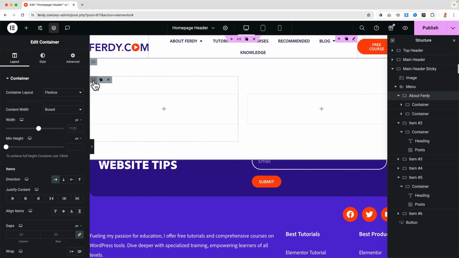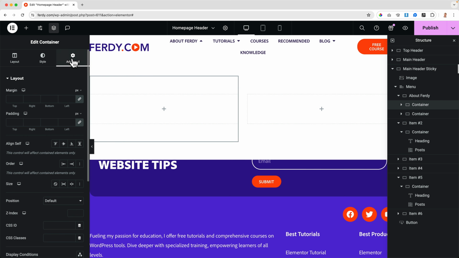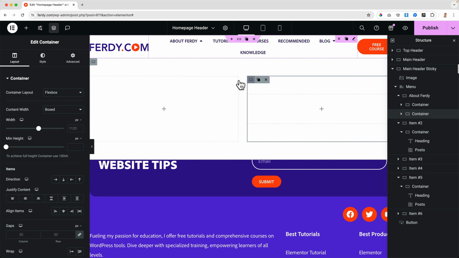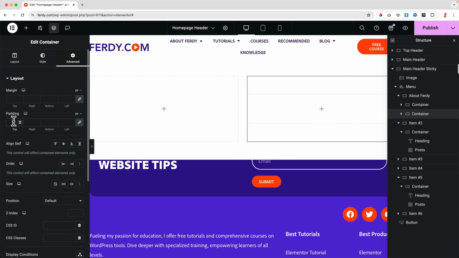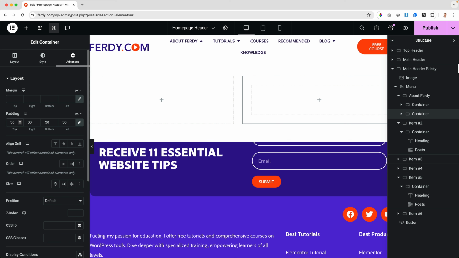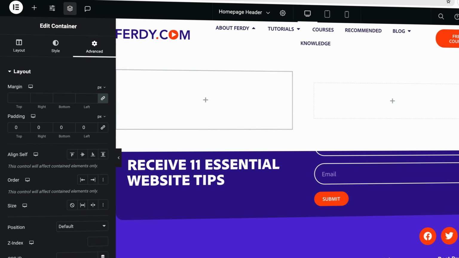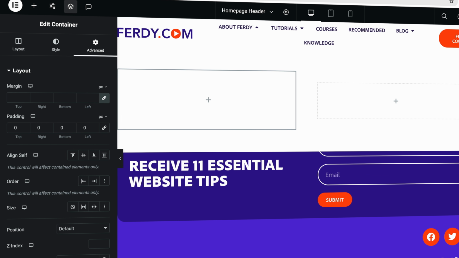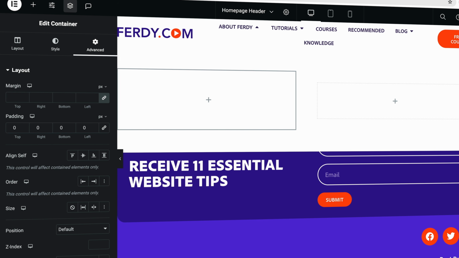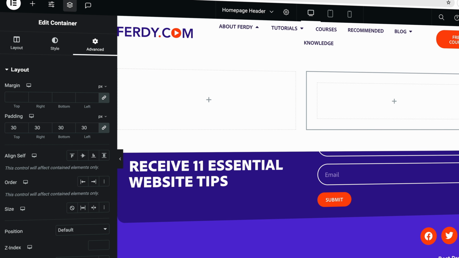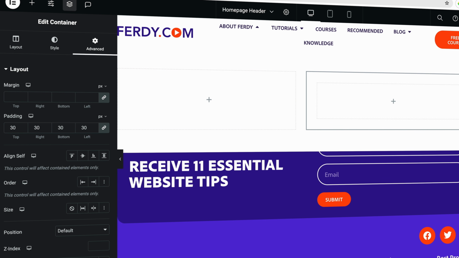Then I go to this container. I go to advanced, uncheck the padding. I go to this one, advanced, and I make the padding 30. Here at the first container, I double click and I say image Ferdy. Second one, I say recent content.